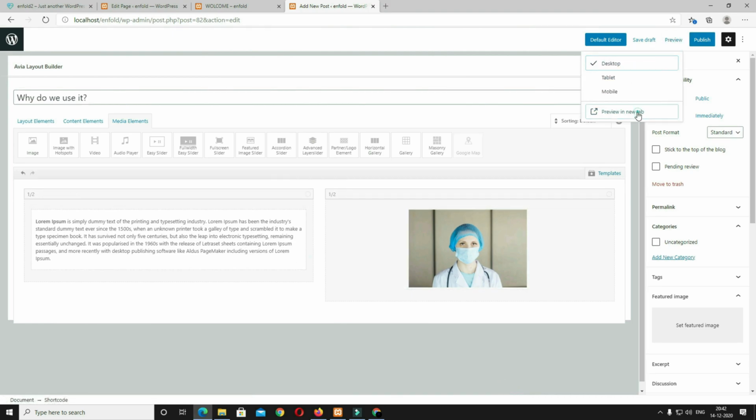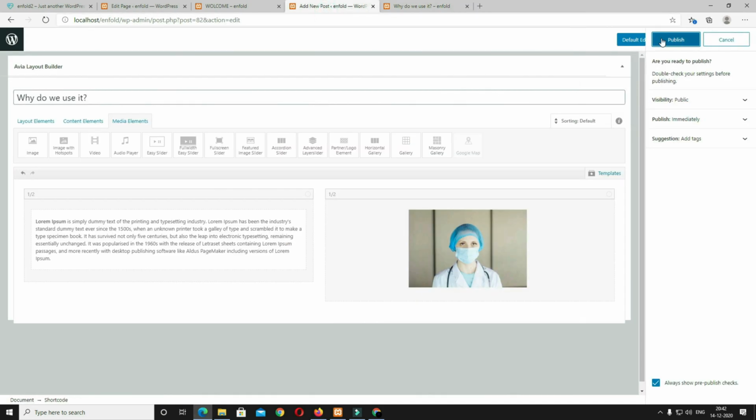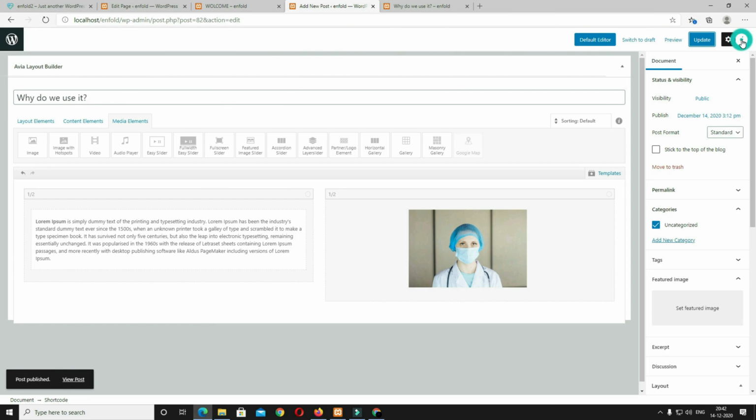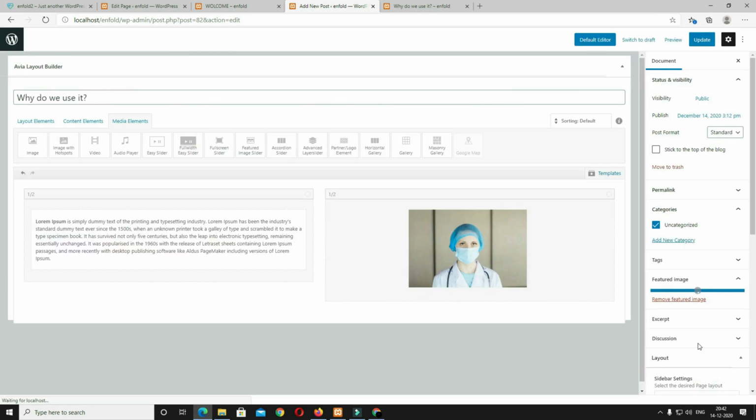Let's check the preview how it's looking. Like that also you can create the post. So after that, click on the publish option. Yeah, I forgot one thing. You have to add the feature image. So just click on the feature image option. I'm taking this image and after that clicking set feature image and update it.